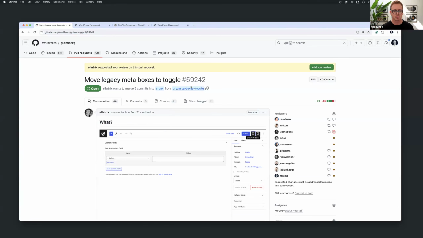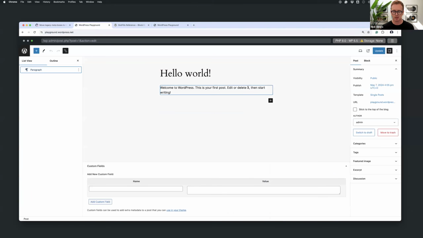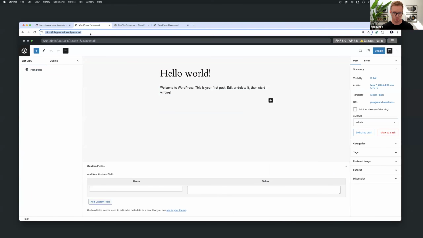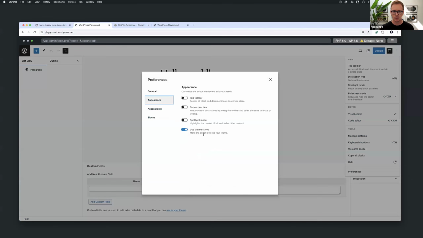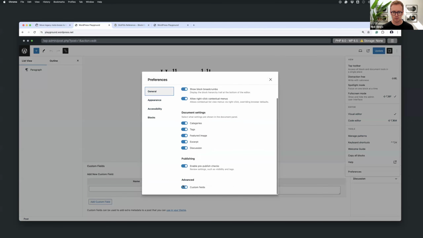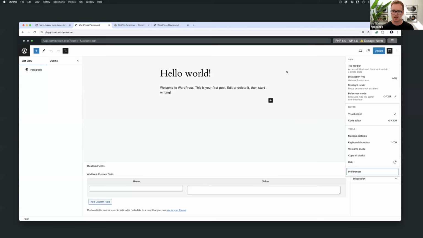I've said metaboxes about a million times, so what is a metabox? I have a Playground instance here, and you can check this out if you don't want to use a local site yourself. Just go to playground.wordpress.net, go into a post, open preferences, and turn on the custom fields option, and this will present you with a metabox.